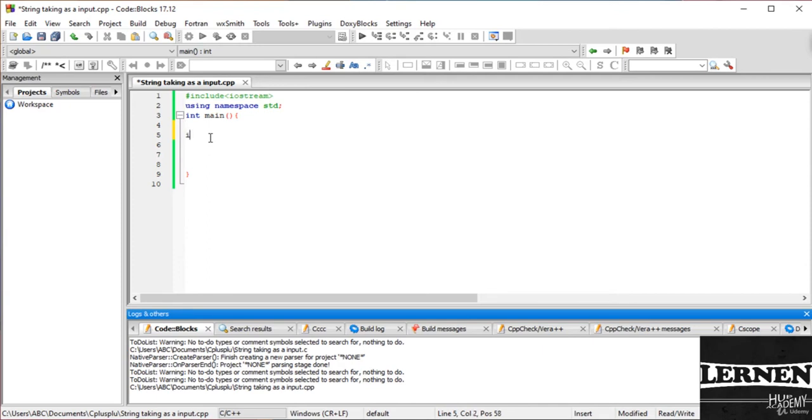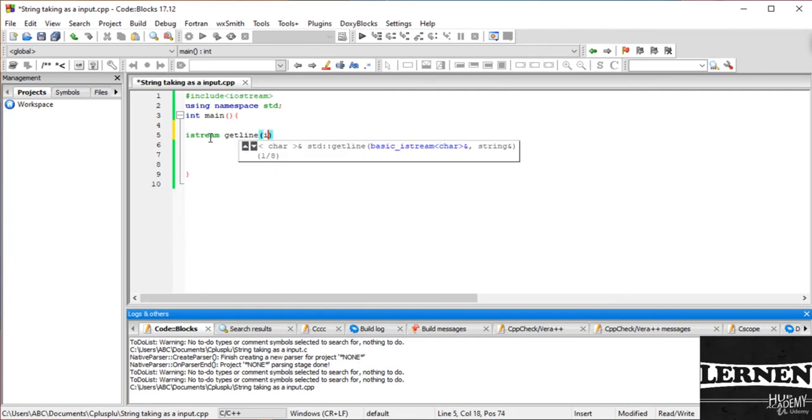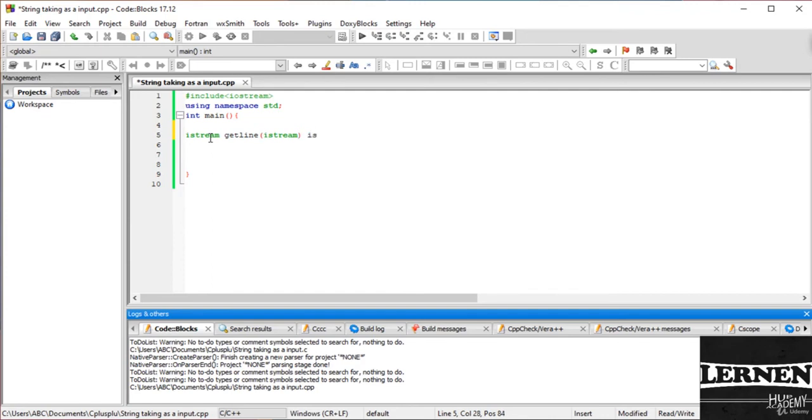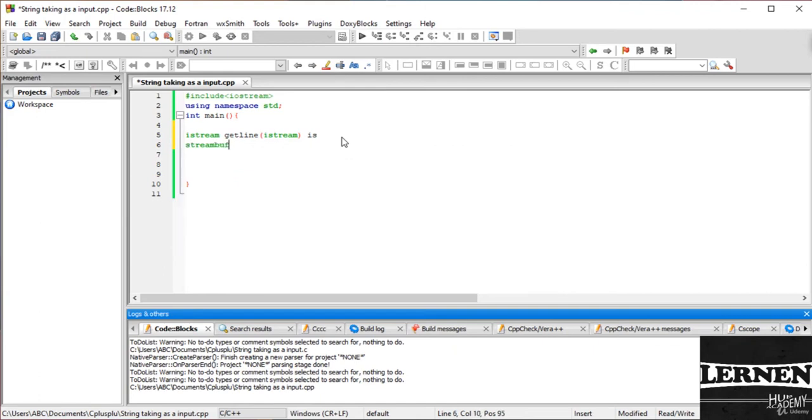So here we have, let's suppose, istream, and we define getline right here, and then istream, and then I write that this is the istream is. So is is an object of the istream class which tells the function where to read the input from. And if you are defining this str as a string, it is a string object, remember that, and the input is stored in the object after being read from the stream. Okay, hope you understand.